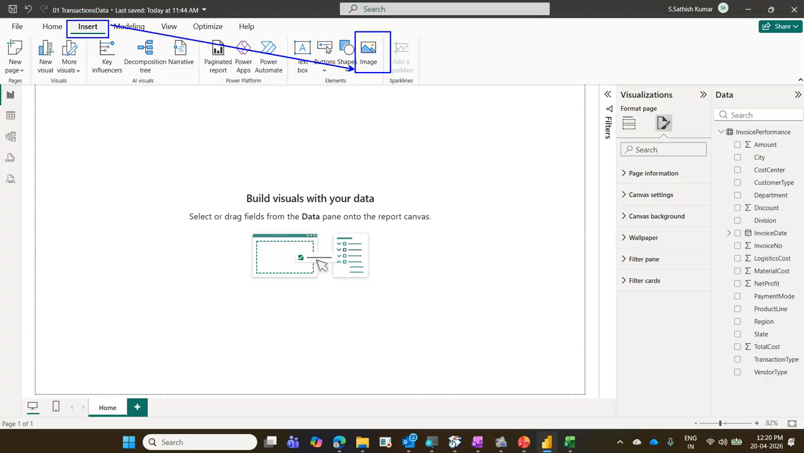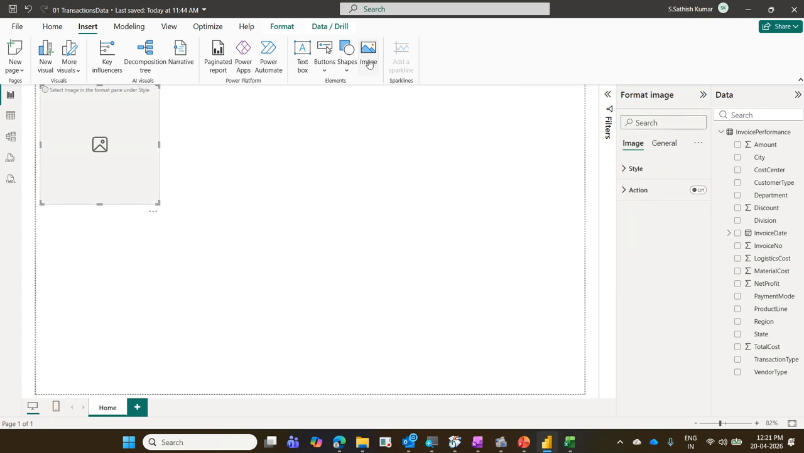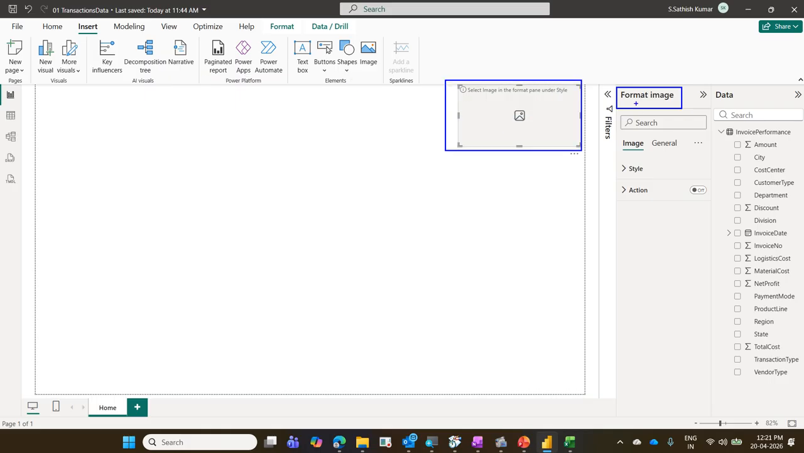Insert image. On the right hand side, format image. I have inserted an image here. Go to format image, Style. Maybe in the old version, this may not be there. In the old version, you can just select the image and insert it. You cannot download, you cannot give a link in the old version. You have to just select it in images. I am saying this for the latest version after January 2026.